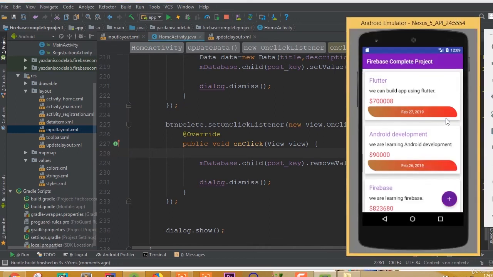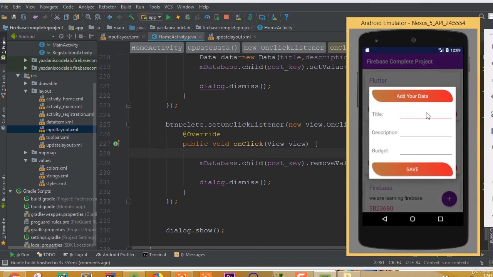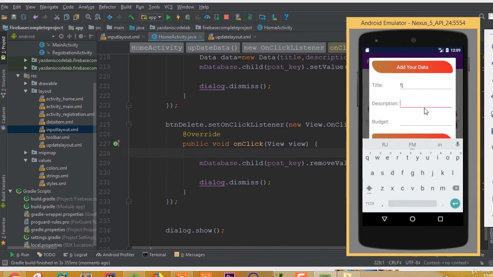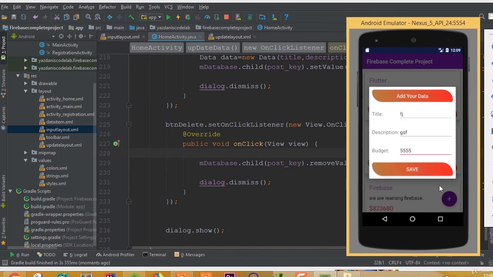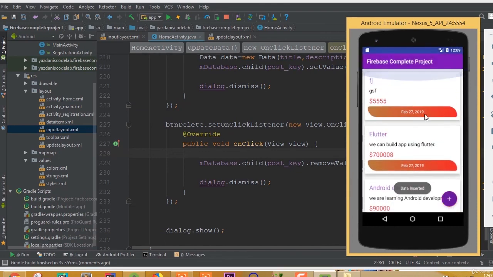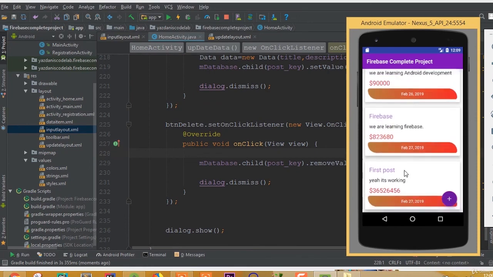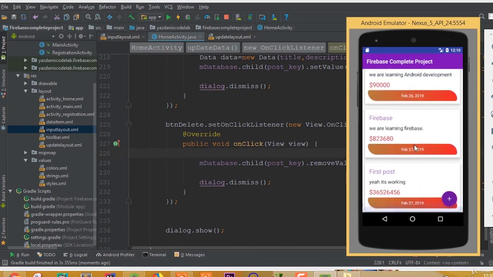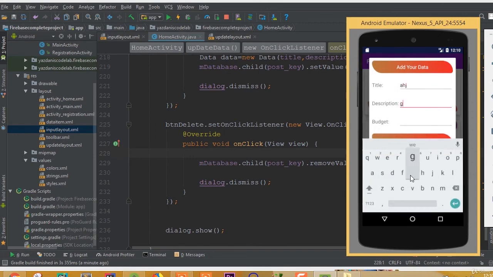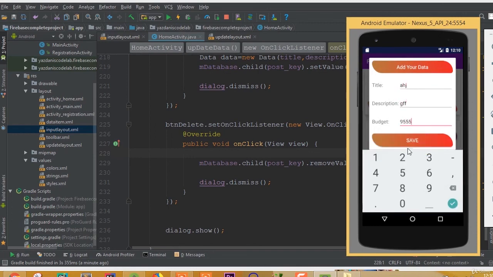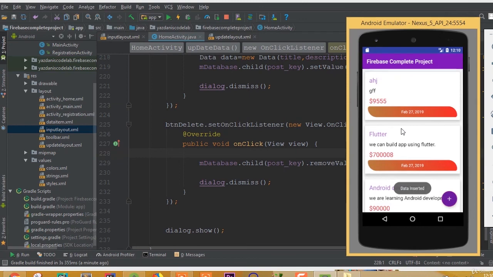And now here is our application. Now try to add some random text and save, and let's try to delete it. So delete. Now data deleted. So we have successfully implemented our update and delete functionality. And in our next part, we will complete our login functionality. So add a few more items, and you can see all this functionality is done.